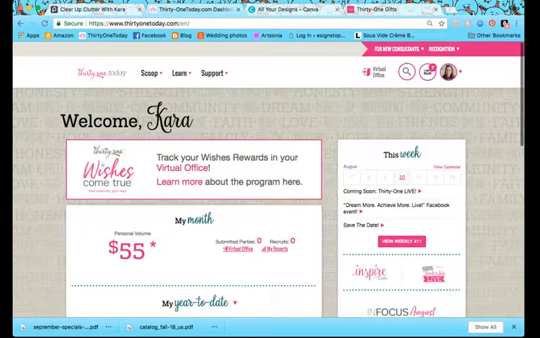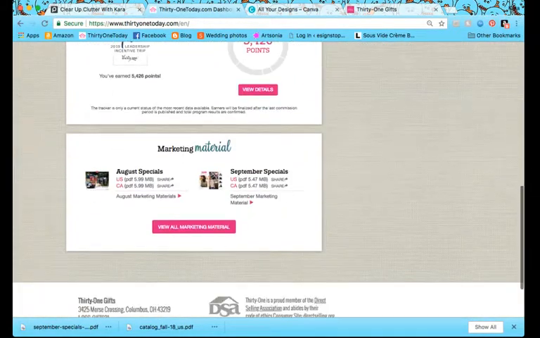Hey everyone! I just want to take this opportunity to show you how to create a custom flyer and make it available to your customers to view. So the first thing you want to do is find the thing that you want for your flyer.